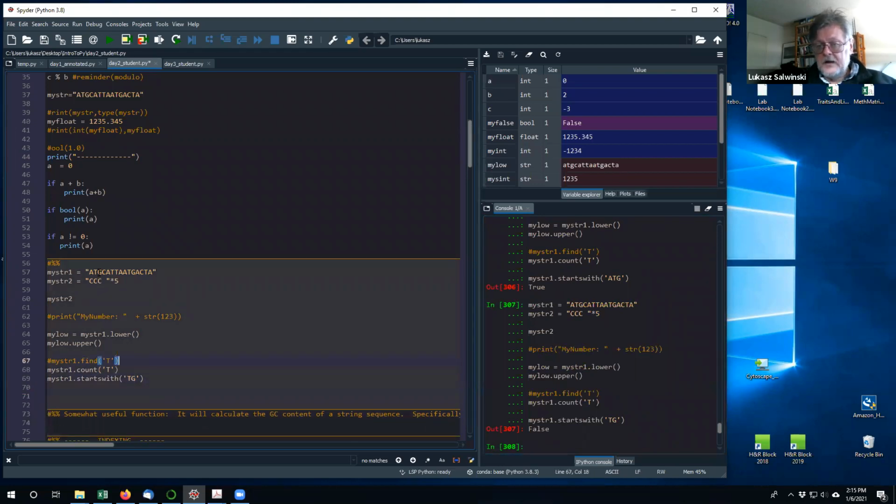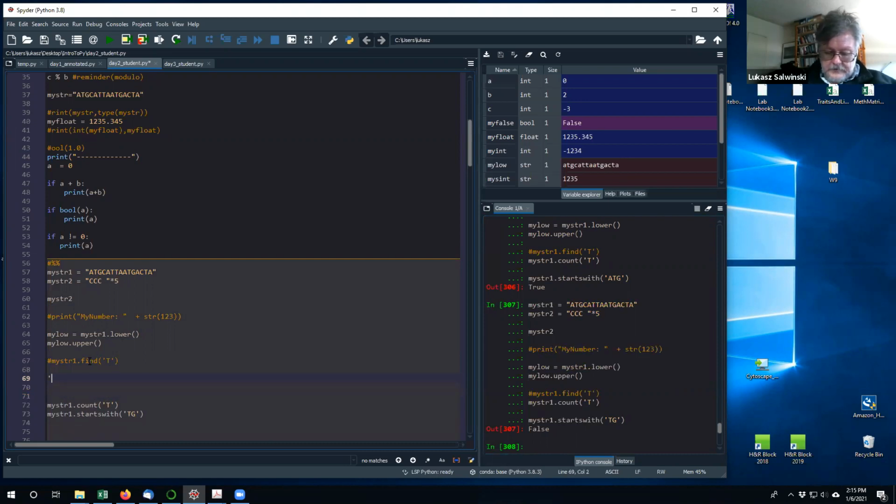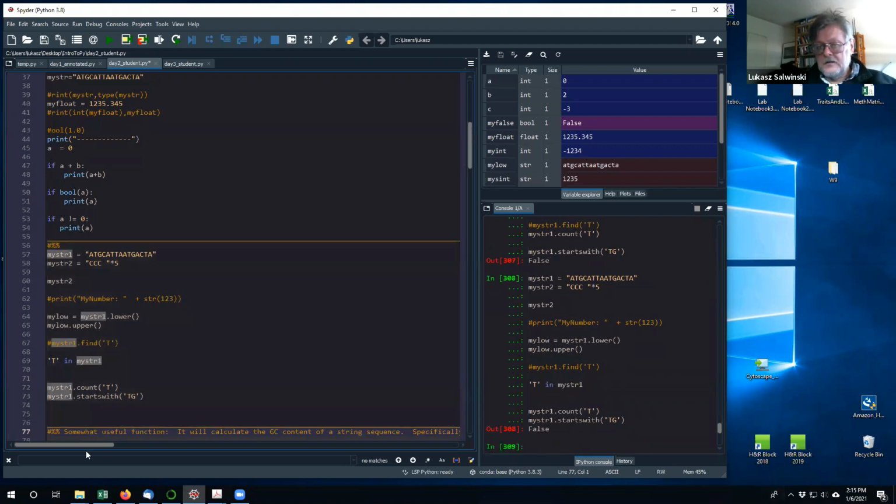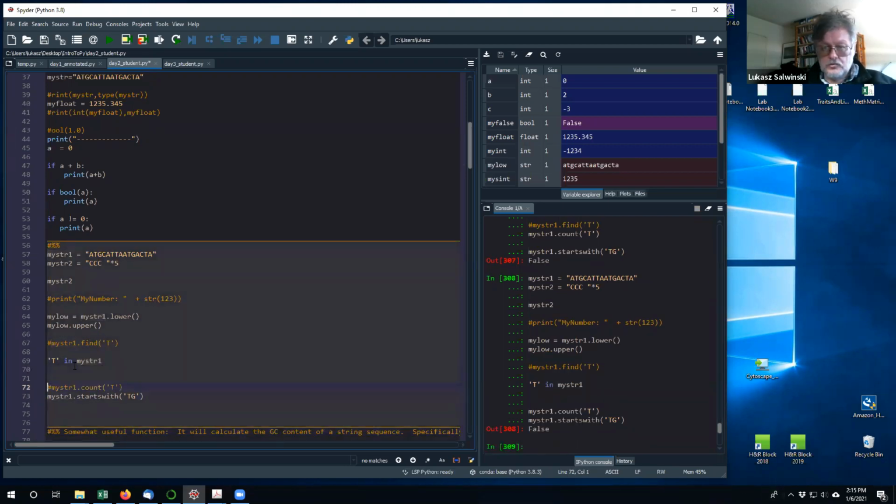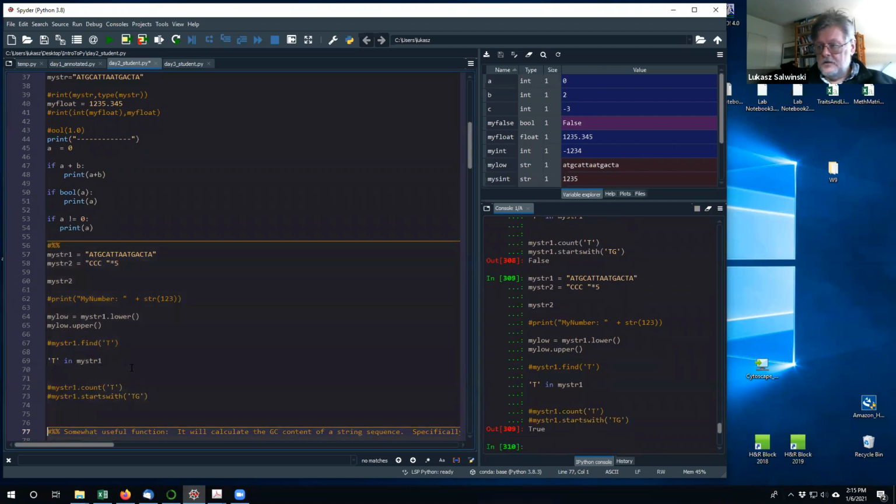Another option for finding substrings or characters in a string is to use the in operator. So we can check if, let's say, T is in my str1. So here, yes, T is in my str1.